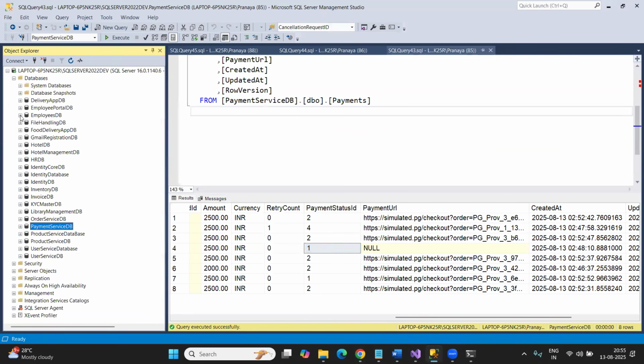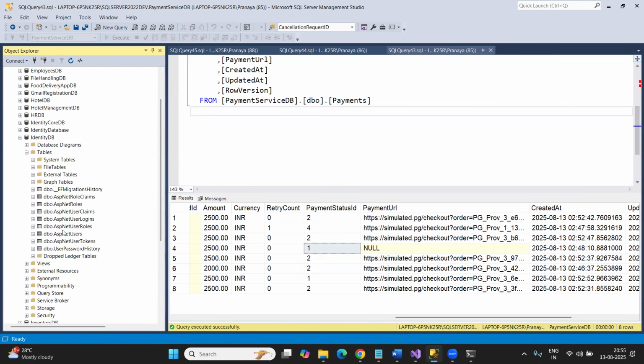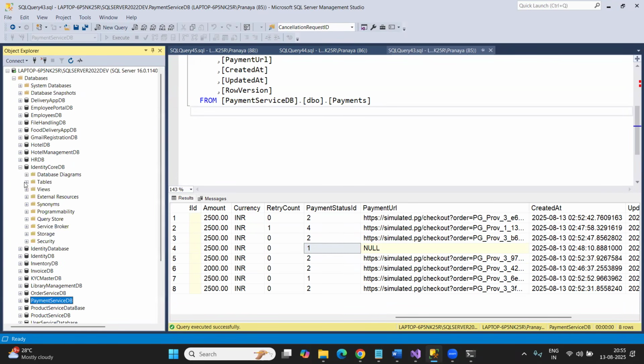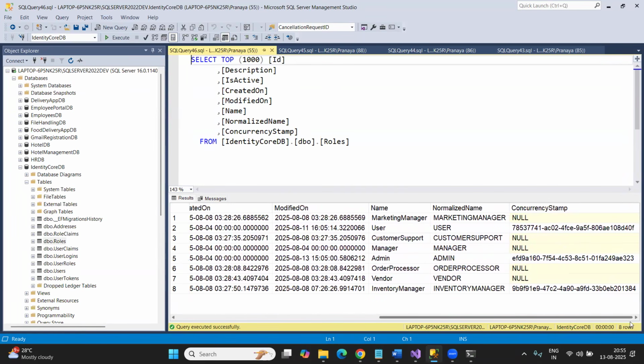Again, sir, if you look at our table, the identity DB. So if you go to the roles table, what is our database name? Identity core DB. If you go to the database, then you will see in the roles table, we have one column, concurrency stamp. What is the use of this concurrency stamp column? Can anybody tell me? This is the signature. What signature?